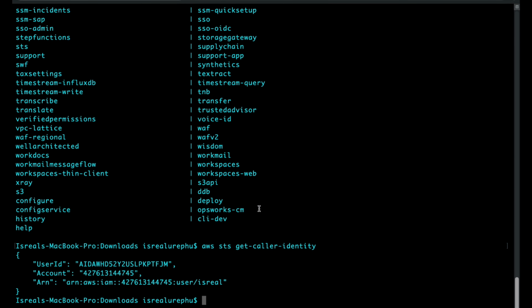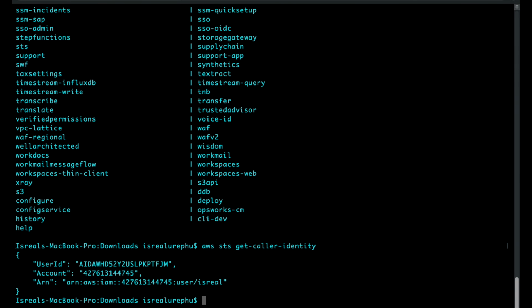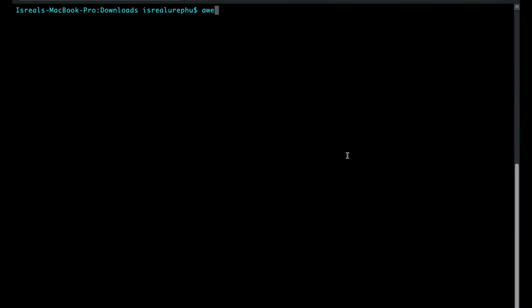Now, how do you connect to the cluster? Before you can connect to the cluster, ensure that the user that is currently set up on your terminal is the same user that created the cluster, number one. And number two, you need to run this AWS command. Let me clear the screen. You're going to run aws eks update-kubeconfig, then the name of the cluster.